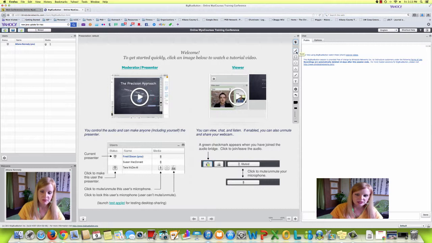You can draw with a pencil, draw a square, circle, or triangle, lines, add text, clear the page, and also undo something that you've just previously done. You can select a variety of colors, and you can choose the thickness of the line that you're drawing with.